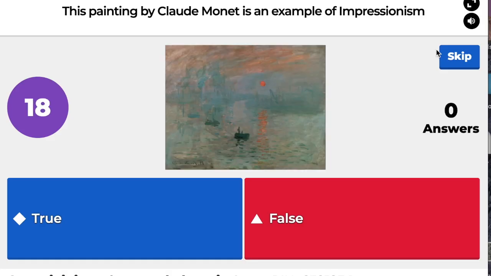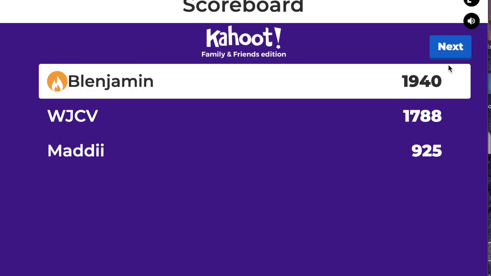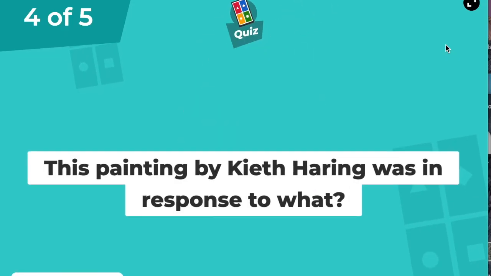The nice thing about Kahoot is that you can include photos. So for this art lesson, I've been able to include photos of paintings. You'll see here that 2 students actually got this incorrect. Our first player has a little fire next to him because he's doing really well.